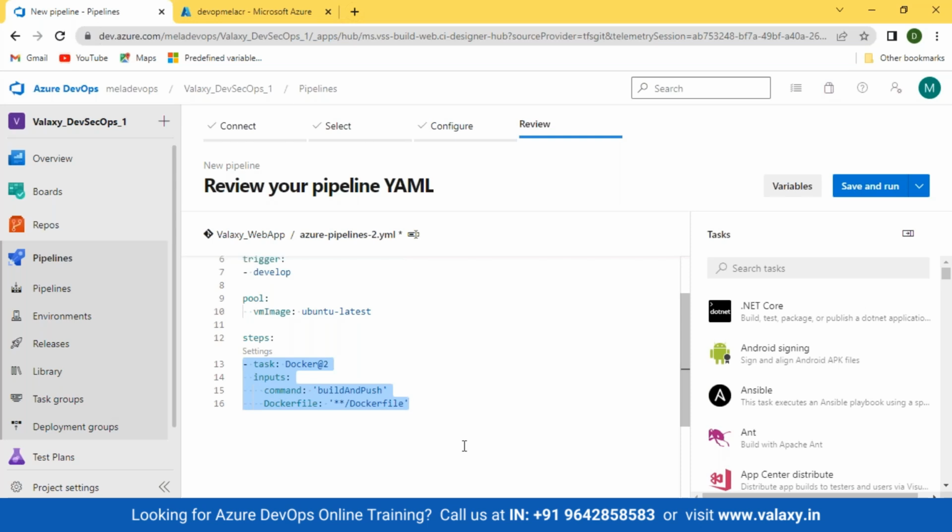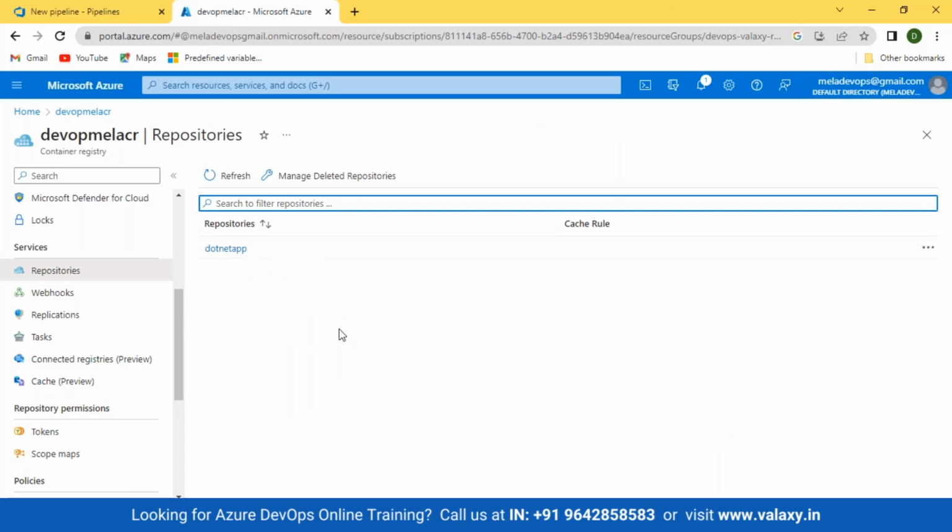Save it, run it. What will happen? It will automatically build your application, and it will publish your application, and later it will create an image and publish your image over here.